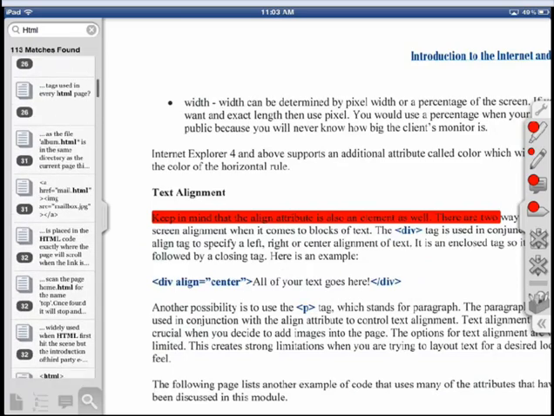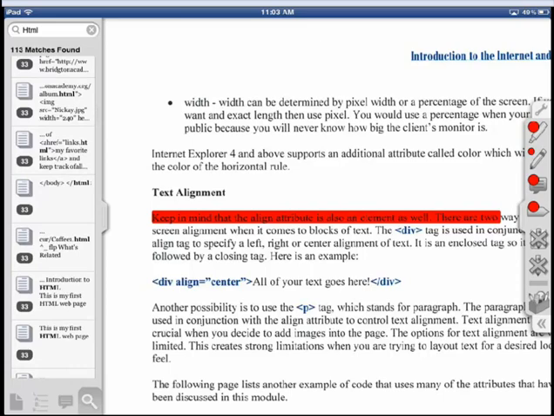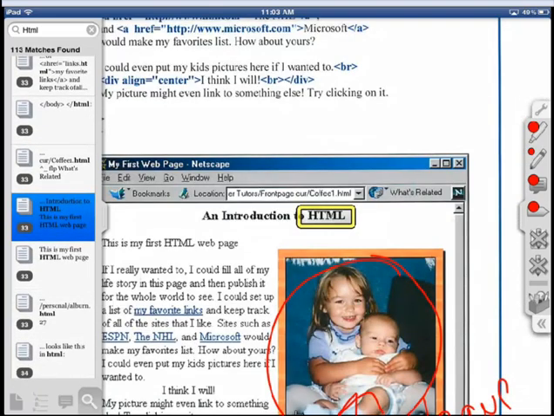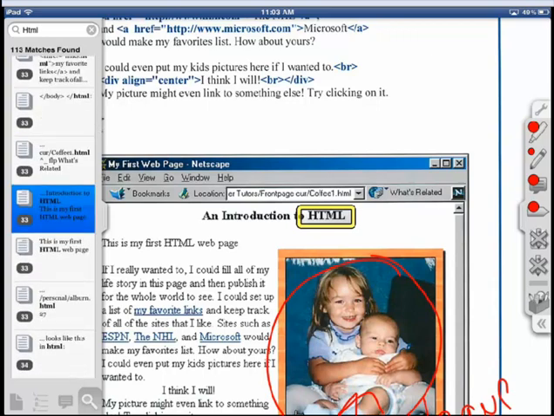So every time the word HTML is in there, it gives me a list of everything, every page that says HTML. So here's a good example. I did some color annotation on there, and it pulls up the word HTML, and it highlights it in yellow. Very powerful feature.